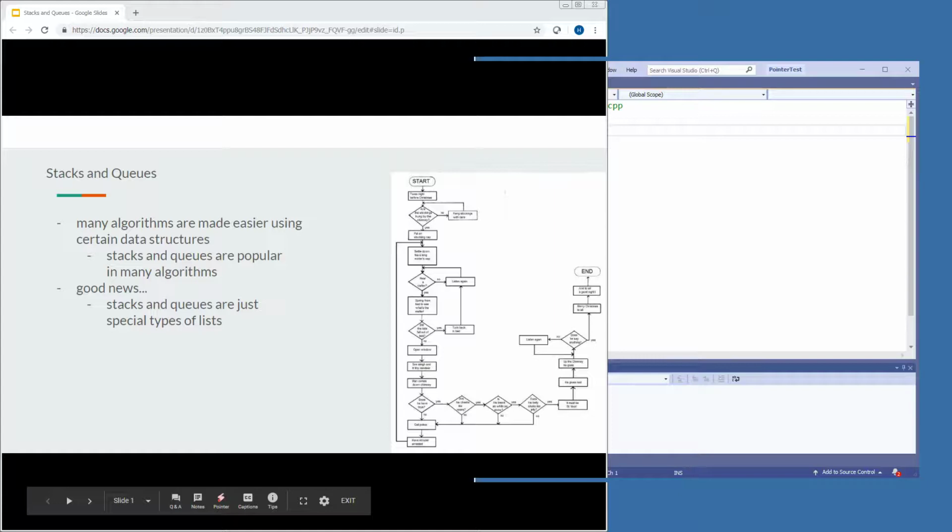It turns out that a lot of programming algorithms and applications can be made simpler if you use certain types of data structures. Two popular data structures that are commonly used to help implement certain algorithms are called stacks and queues. And the good news is that stacks and queues are just special types of lists. They're lists that have insertions and removals done in a specific way.